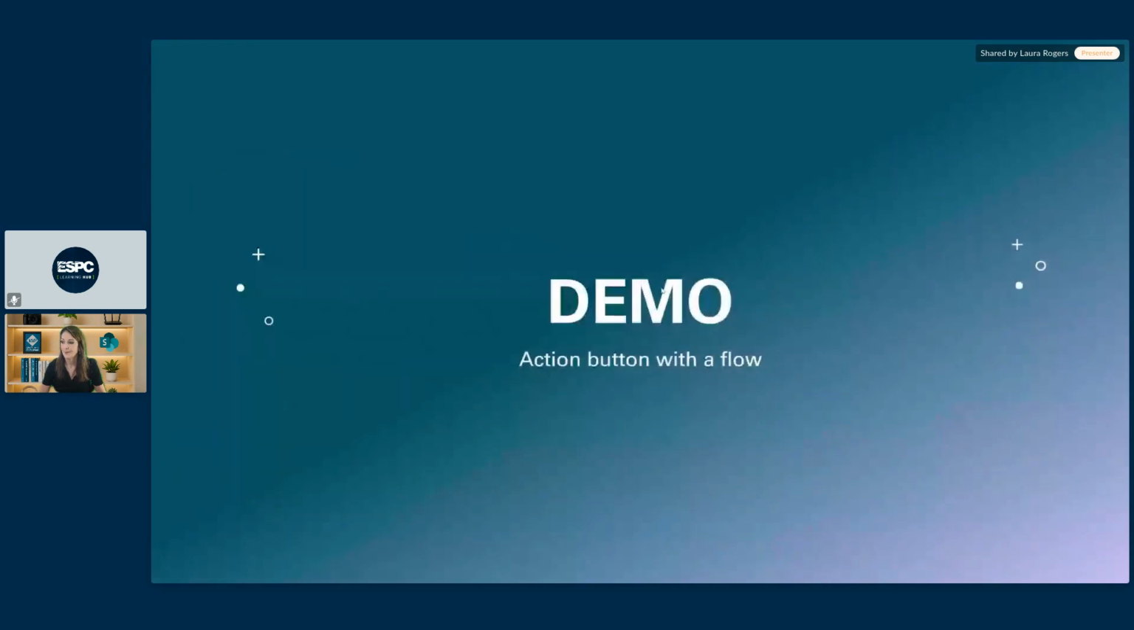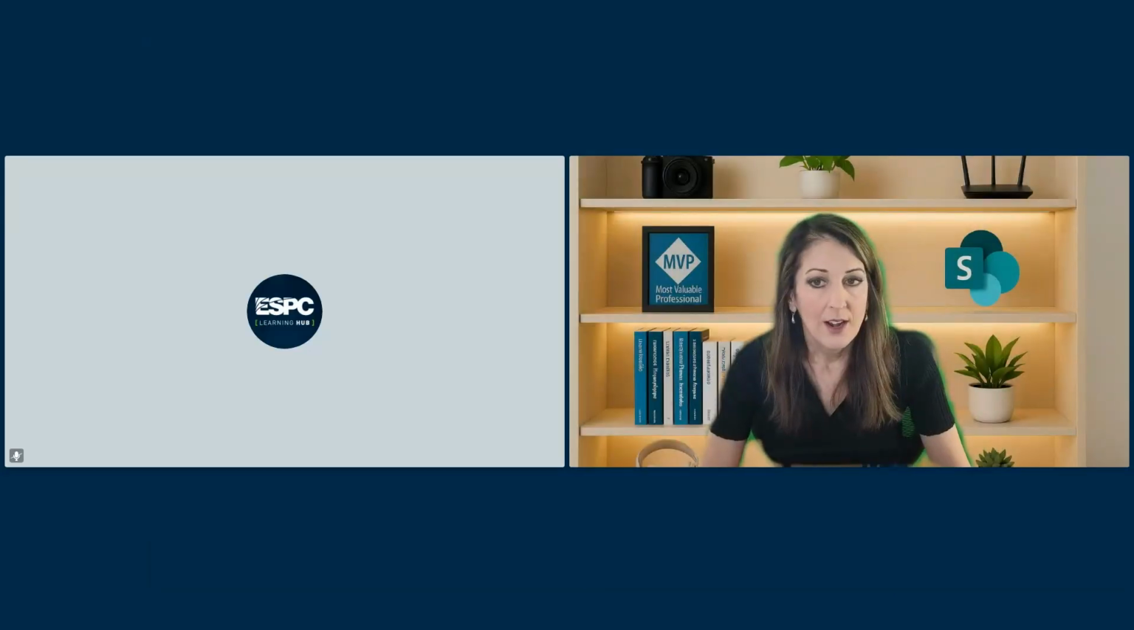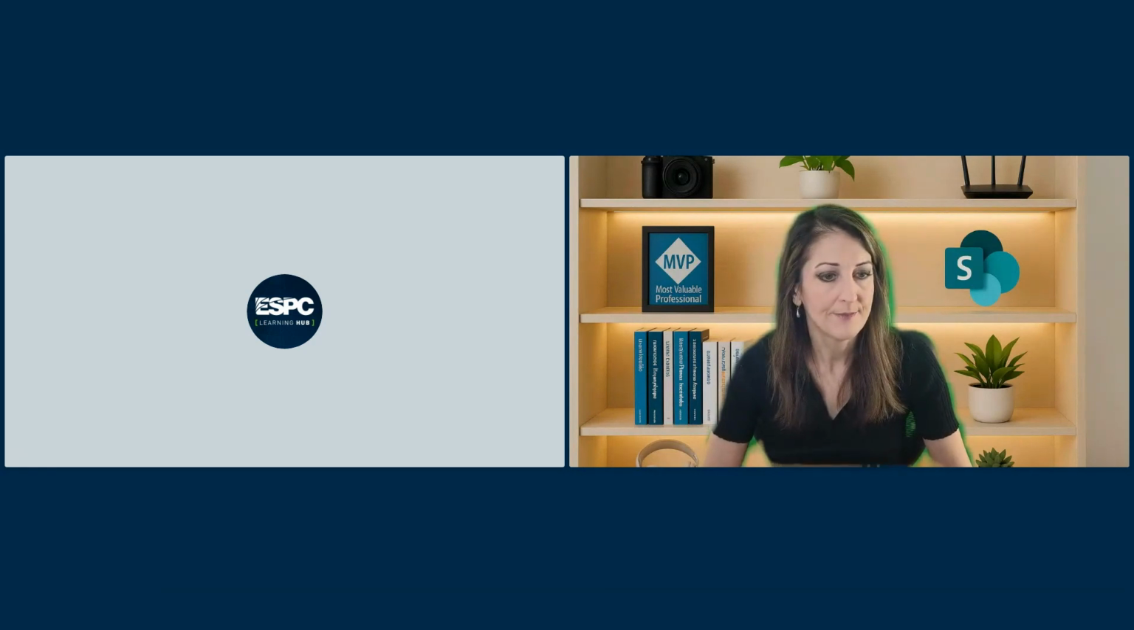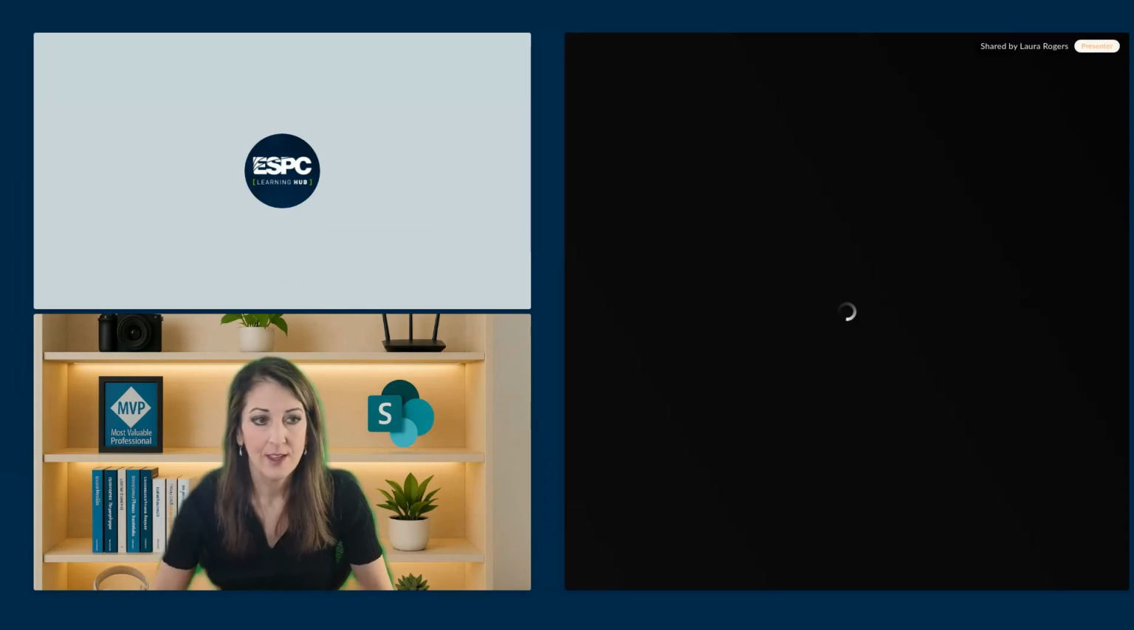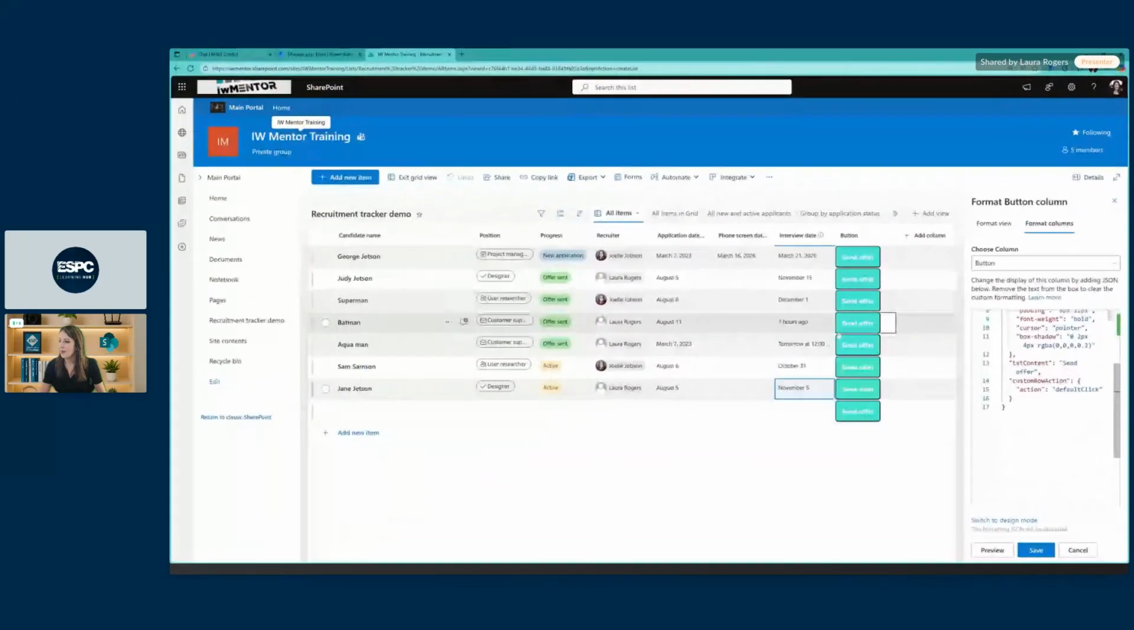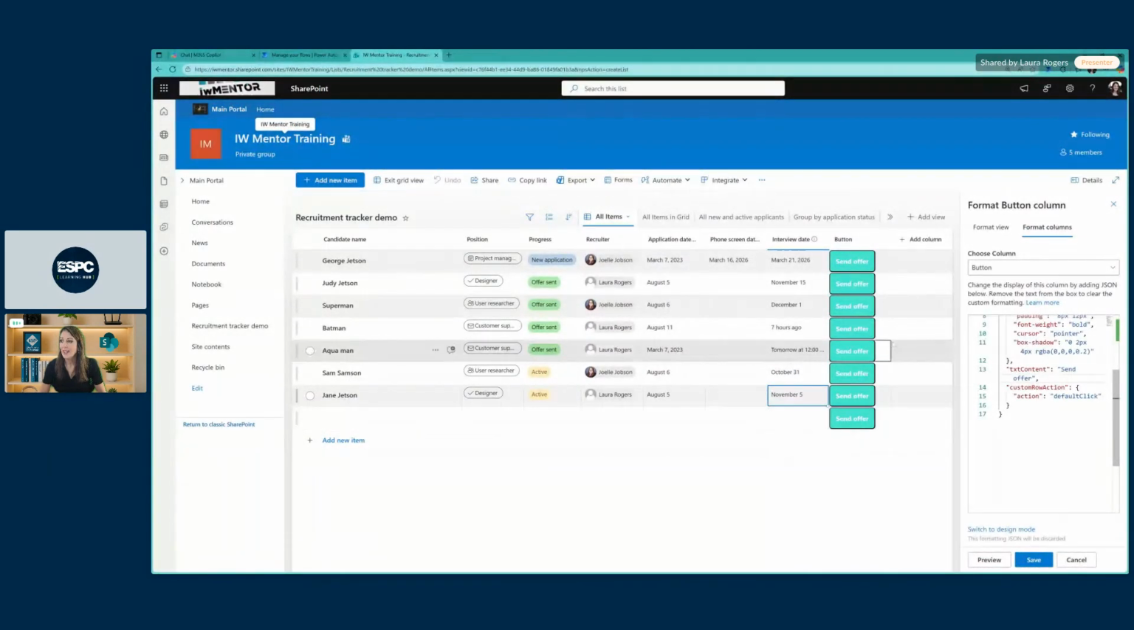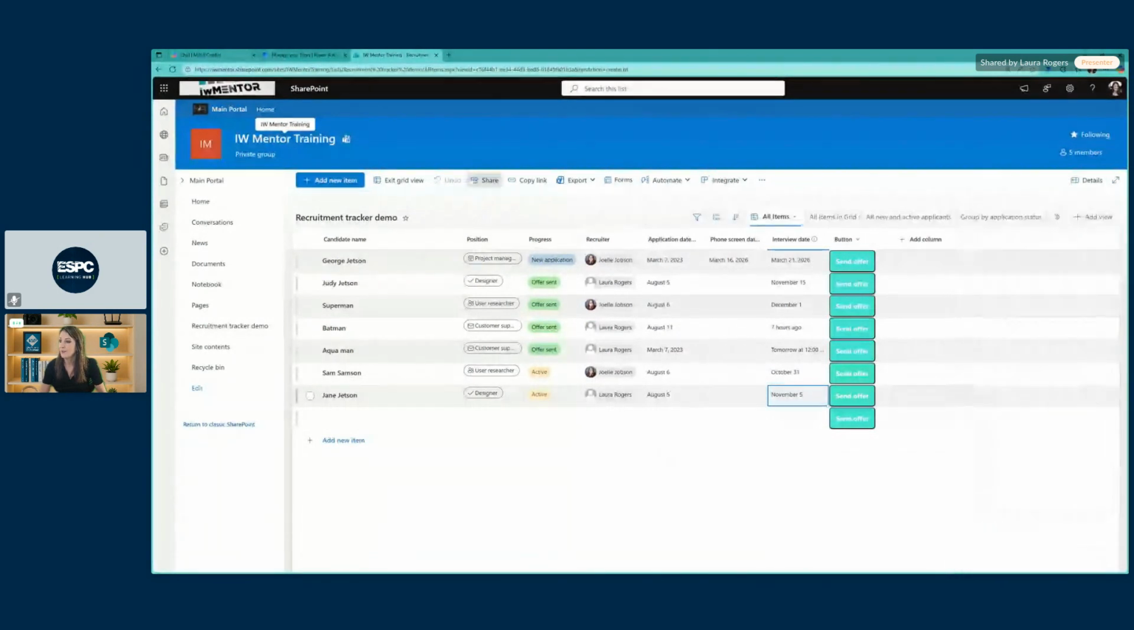All right, demo time. I'm going to share my screen again. Okay, so here is my list that I'm working on, and when somebody clicks this button, I want to change the progress to offer sent. So I'll set a few of these values to some other progress just before I do this, so that we can see it work.